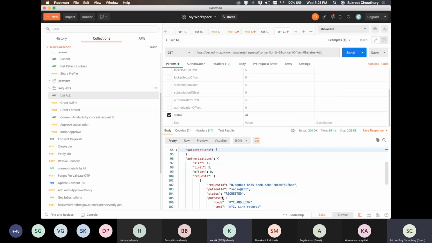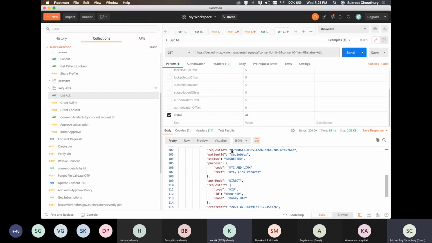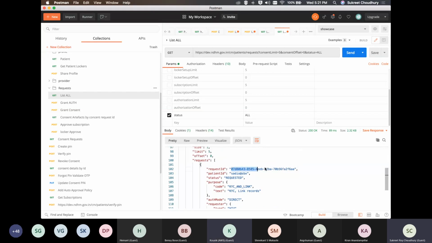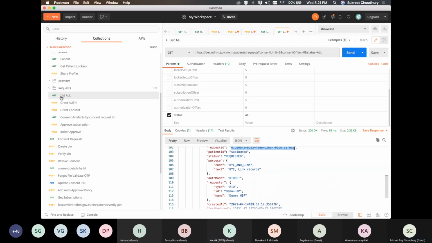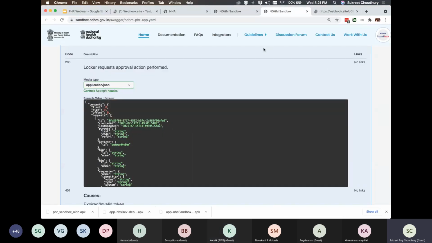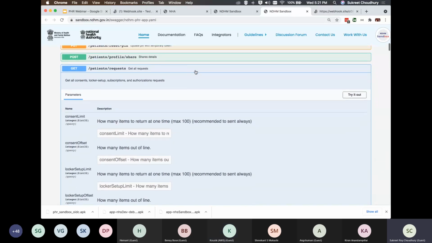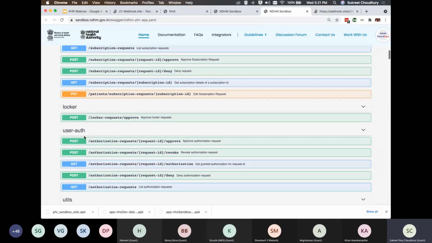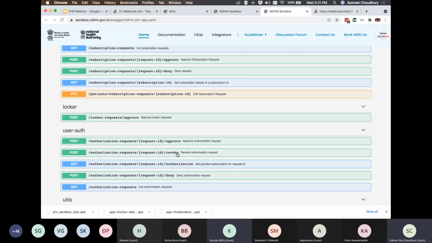Okay, so I don't think this is a valid auth request that I have, but let's try approving this. If it doesn't work, I'll create another. So I copy the auth request ID and grant auth. The API documentation, although this is for all, has the individual approval APIs available here. You can approve an auth request. This is for revoke. Okay.